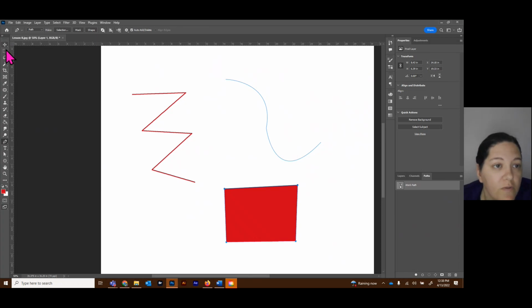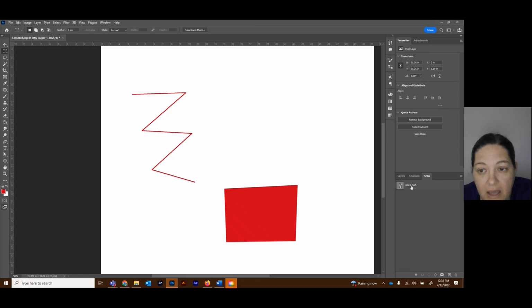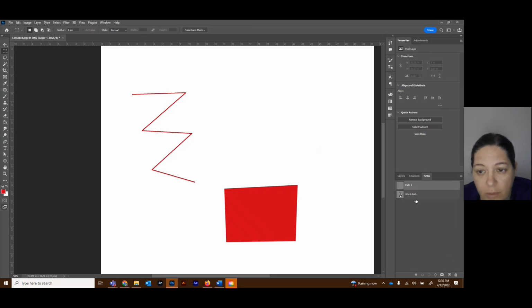Okay, so let's go over to this mandala and let me get off my path. Now, if this was a path I wanted to keep, I could rename it and create a new working path. You just right click on it and you can tell it what to do. You can make a new selection out of it. You can delete the path. You can fill the path, stroke the path. And you can also come down here to the little plus sign and make a whole new path, and then it's going to keep your other path.